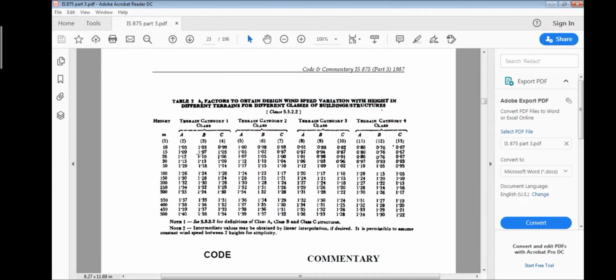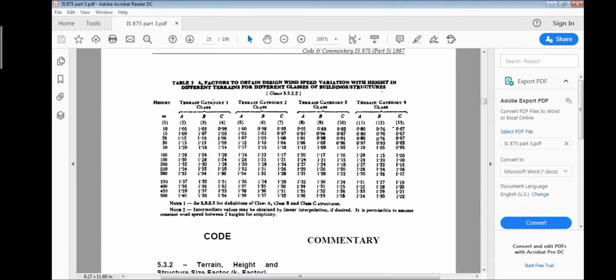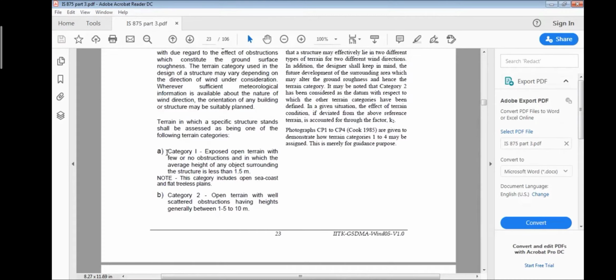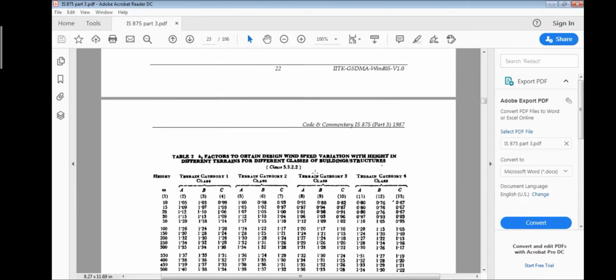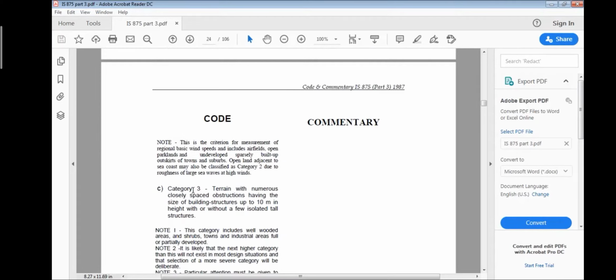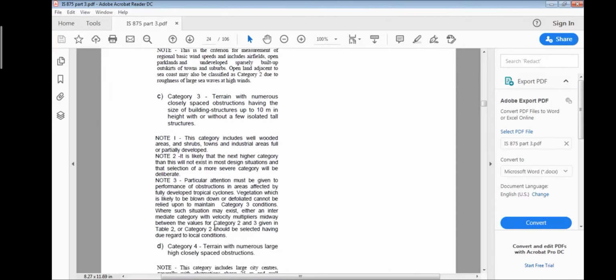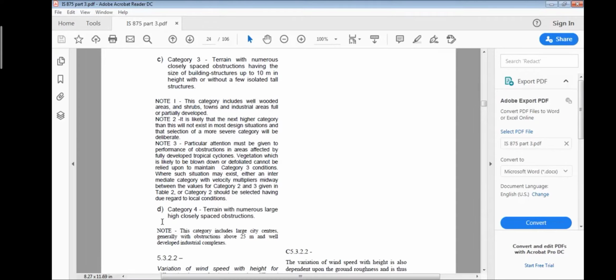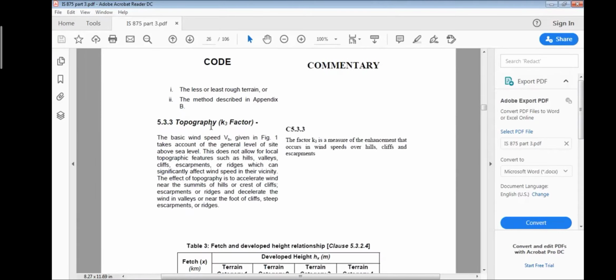Next is our terrain category. Terrain categories A, B, C are chosen by keeping in mind our building structure's surroundings. Category 1: exposed open terrain with few or no obstructions. Category 2: open terrain with well-scattered obstructions. Category 3: terrain with numerous closely spaced obstructions. All these categories can be seen in the IS code.